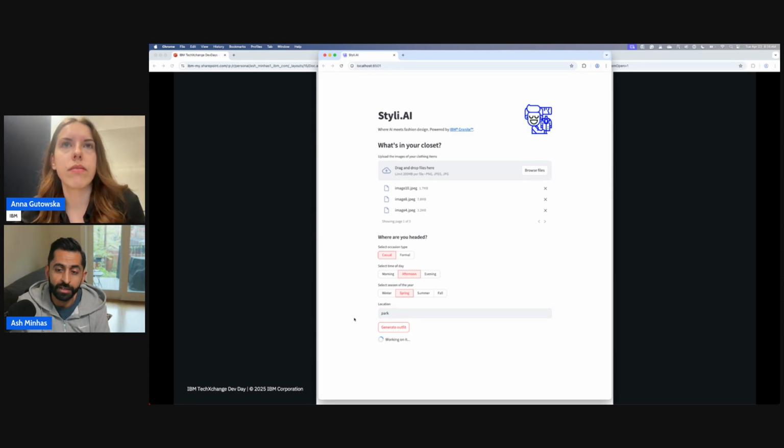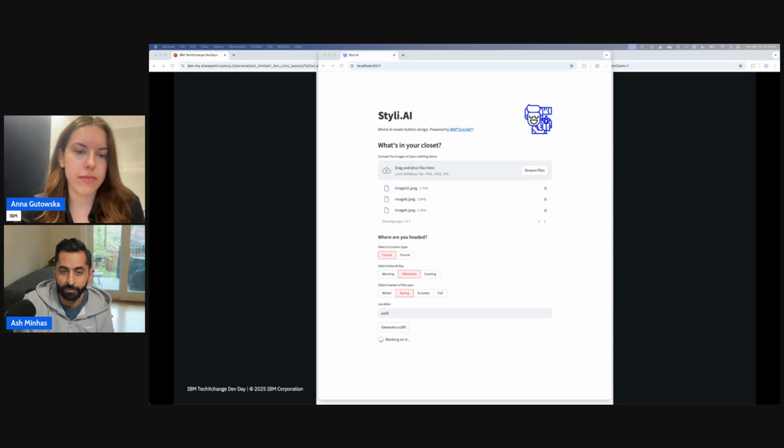And Anna's running through our demo right now for you all to watch. So as you can see, she just picked a few images. We sent that off to our vision model. She then put a bunch of parameters in for where we're going to be headed and the time of day and what the season is, as well as a free text form of I'm going to go in the park. So we've got a closet of images on one side. We're going for a casual afternoon in the spring in the park.